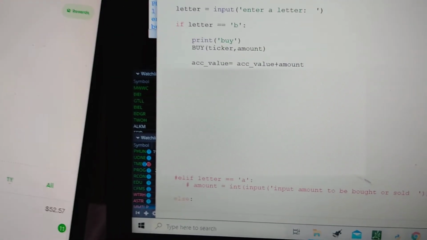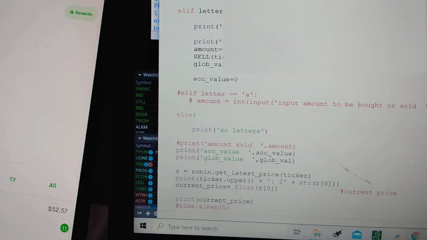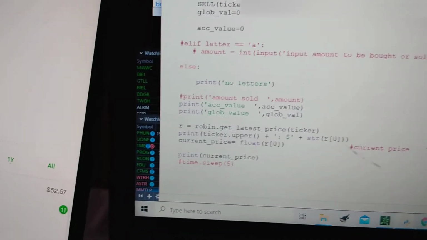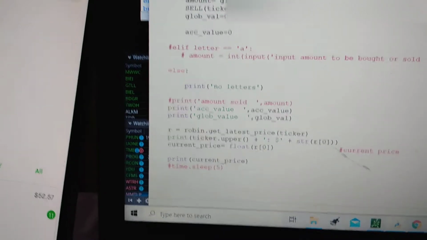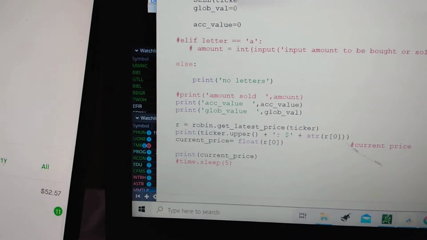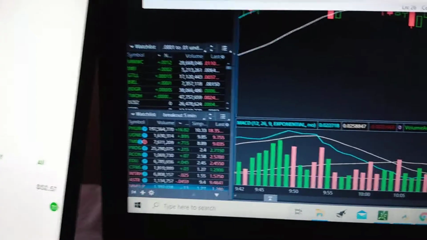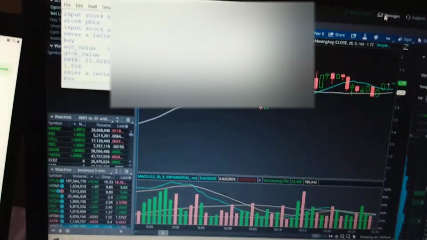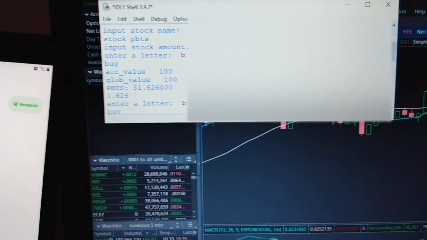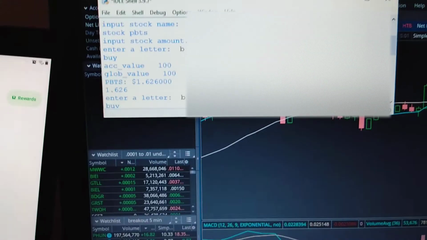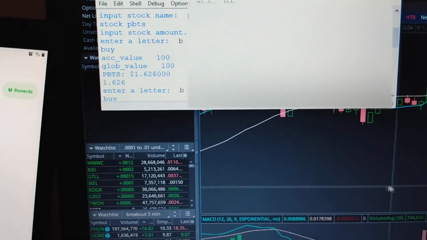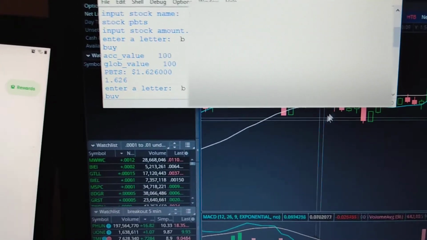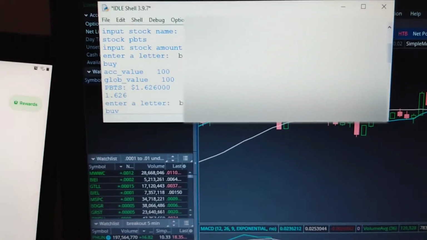So that's what I've done here, and you can get a continuous price on the stock, or you can watch it from a different program like I'm using. I'm using it on TD Ameritrade. And here's where I bought 100 shares at a time.